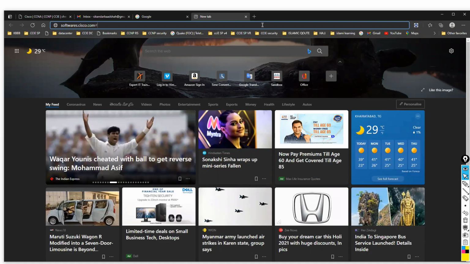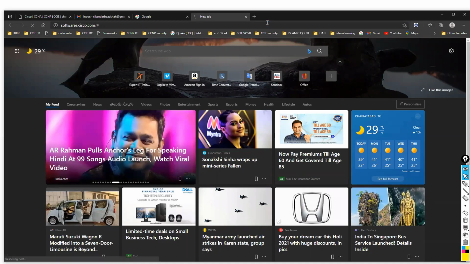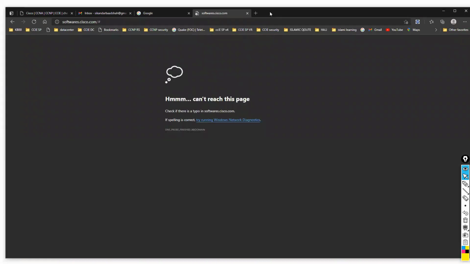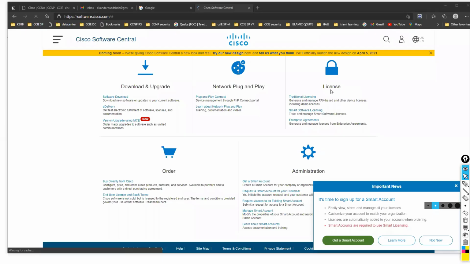So the next thing, let's try to see how we can request a smart account. First, I'll show you how we can create a smart account to manage your licenses. So we need to get to the URL called software.cisco.com. That's the URL which I need to connect. So I need to type in software.cisco.com, not softwares.